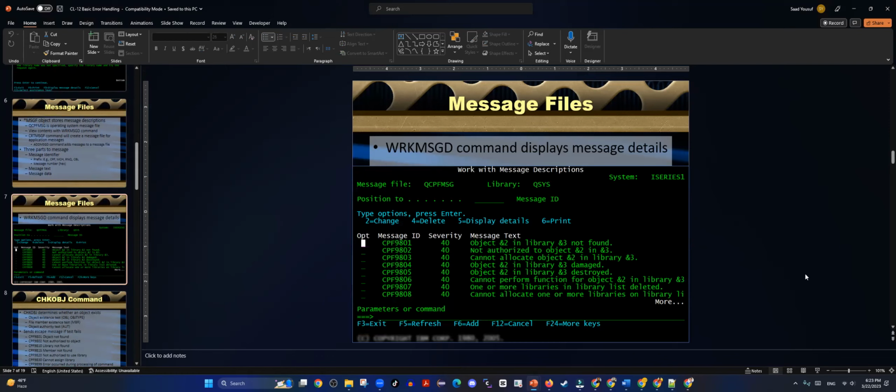For example, if you are looking for an object called Books 101 in the library ITPA 111, during runtime it will say object Books 101 in the library ITPA 111 not found. So those are placeholders, which will be replaced by actual objects during runtime. And all of these are the message IDs. Okay. Any questions so far, guys?